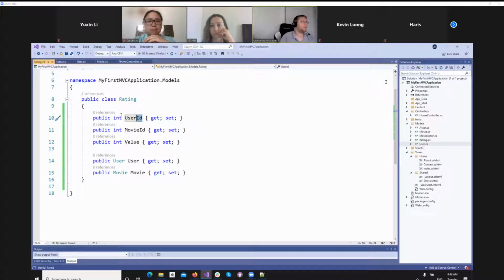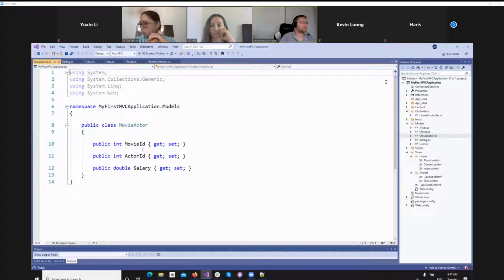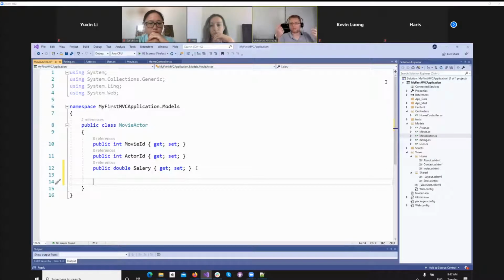Of course, in the database you only store a number, the user ID. You don't store the whole object, because the whole object of user is stored in the table of users. You don't want to repeat it twice here and there. And in the movie actor, it has one movie, it has one actor, but in the database it will only store IDs. So you can also have the whole object of movie.